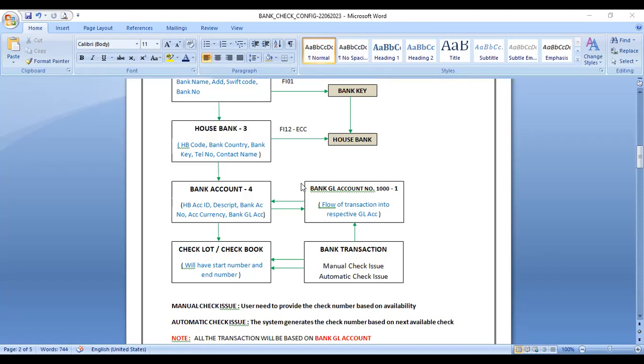Next thing is that we are creating the house bank. What is a house bank and how is it created? A house bank is created by using T code FI12.